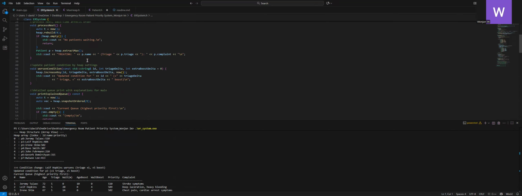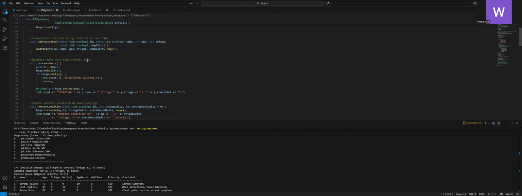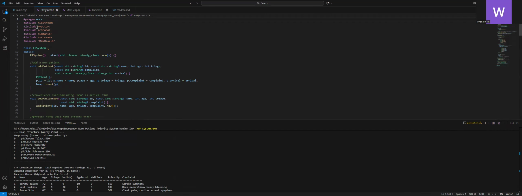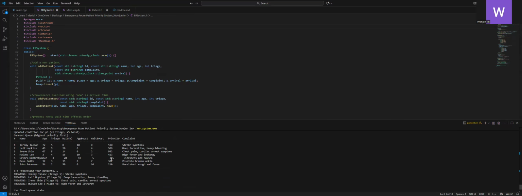how algorithm design directly affects a real world system, and how to simulate dynamic priority updates efficiently. Overall, it helped me see how abstract data structure concepts like heaps actually support real life decision making, such as managing patient urgency in an ER room, which is pretty familiar to me, as I've been working at the hospital for a couple of years.